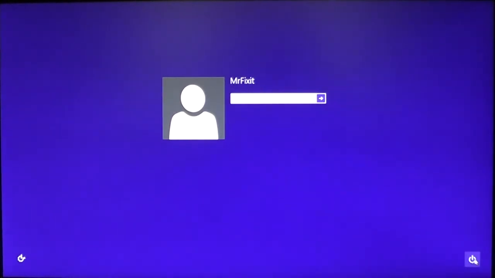You also have the power button over here. If you click on it, you can choose sleep, shut down, or restart. So let me go ahead and put a password in. Now, if you put the wrong password in, like I showed you when you're setting up Windows 8, it will come up to this and let you know that your password was incorrect.